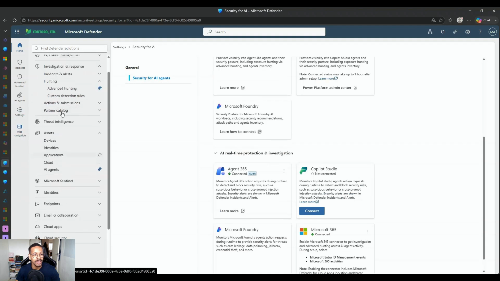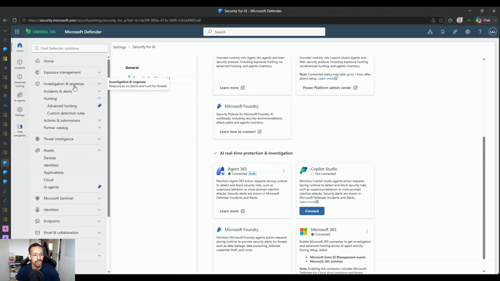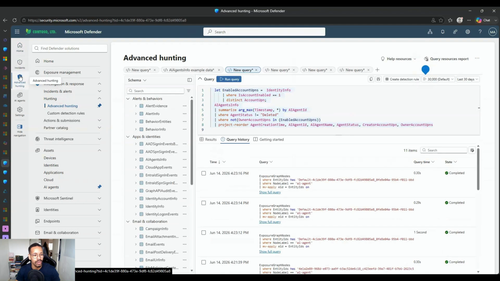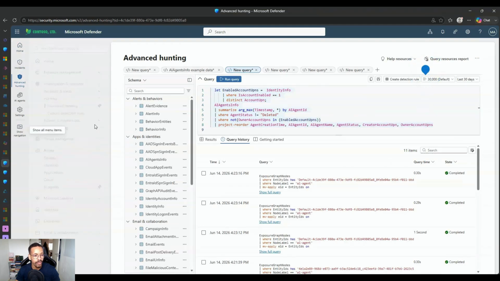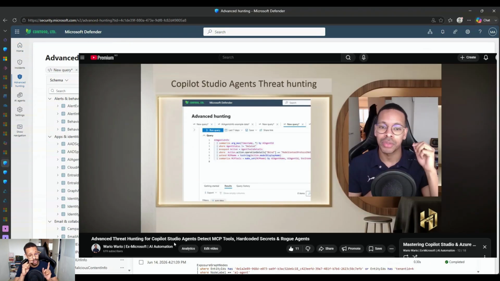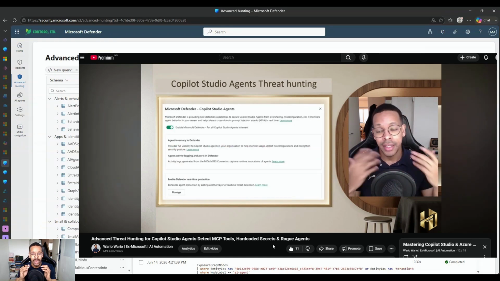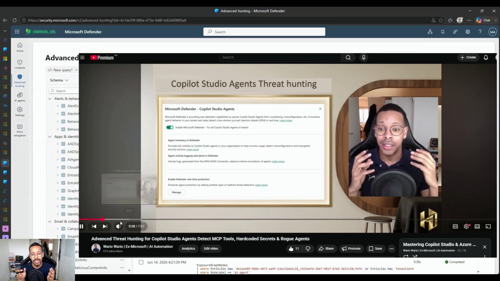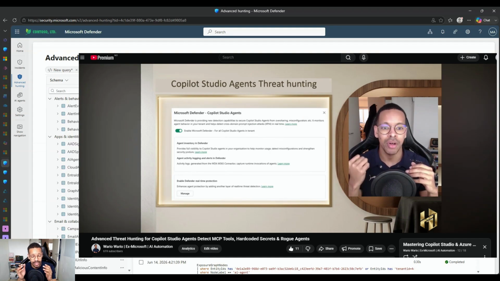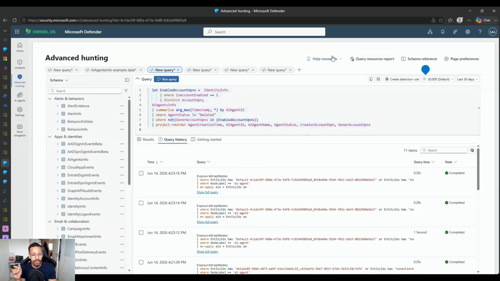To get to advanced hunting, you need to go to investigation and response, and then you have the advanced hunting. In advanced hunting, you are able to do a couple of things, and I will not spend a lot of time on this, but you can watch my other video, which covers how to find orphan agents, how to find agents that are using MCP servers, and how to create your own custom queries that can run and collect this information for you.